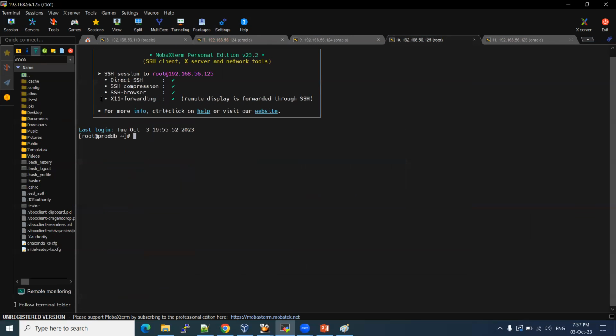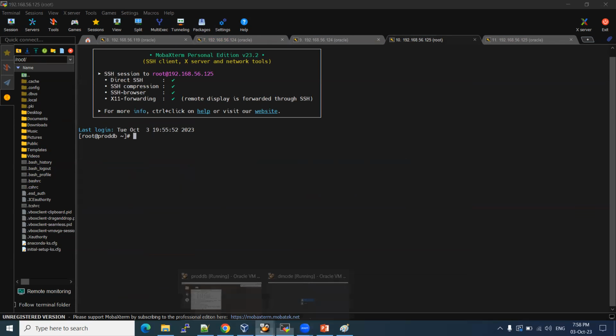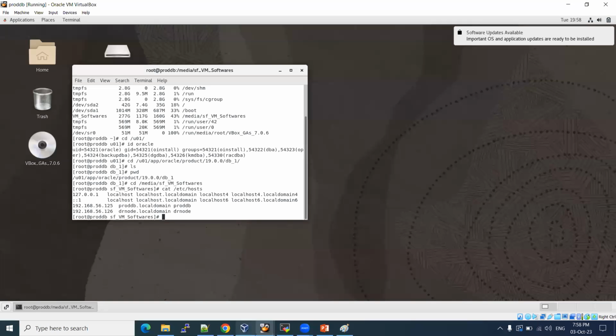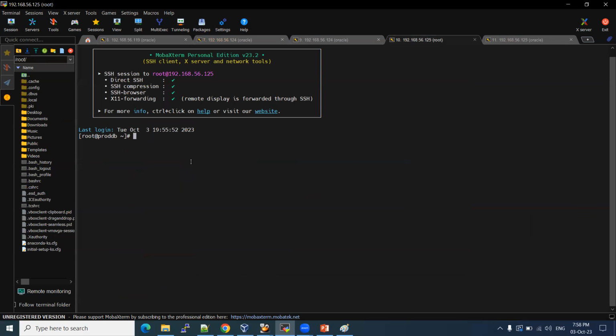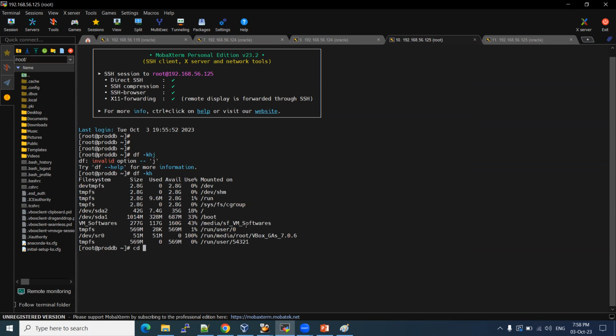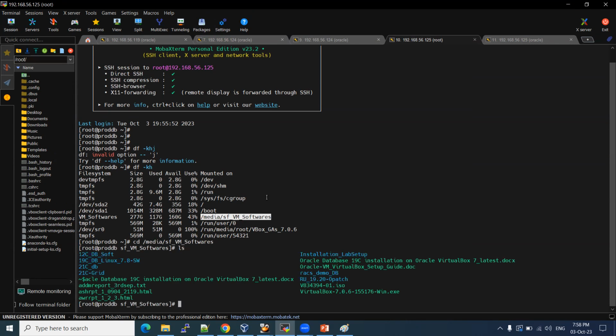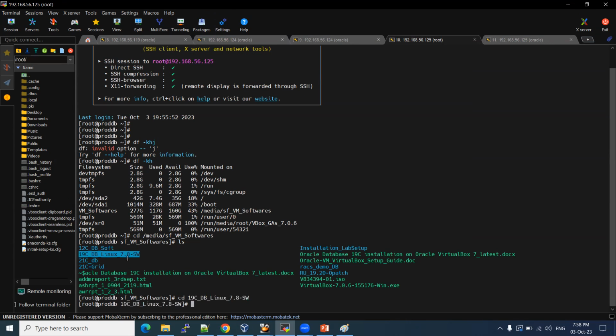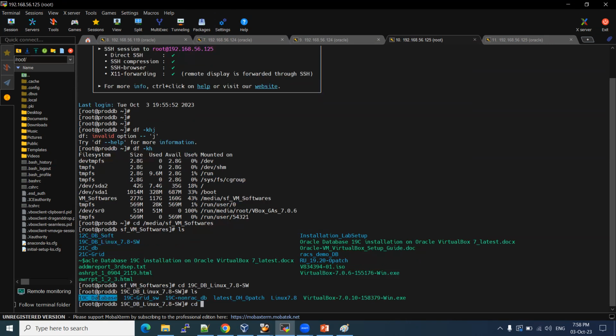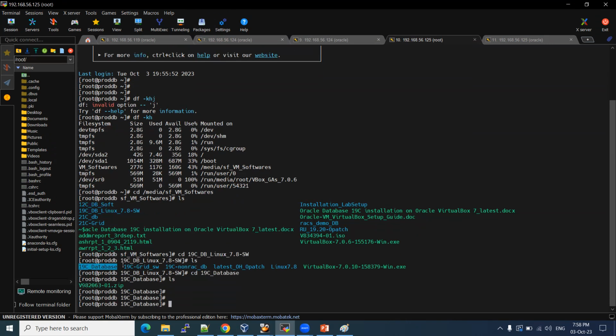Let me connect with 126. Okay, we will do it one by one, without any confusion. 125, root user, I have connected. df -h and so on. So I'm going to unzip the 19c software. That is not there, 19c DB. Okay, here is my database software, which I have placed on my local desktop.